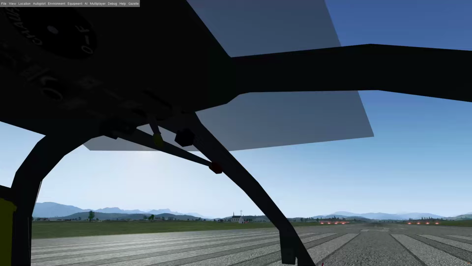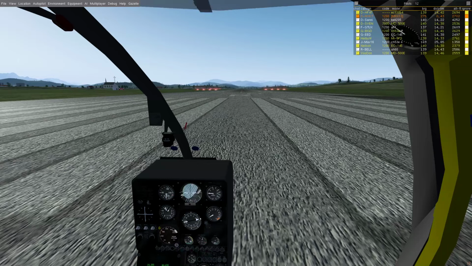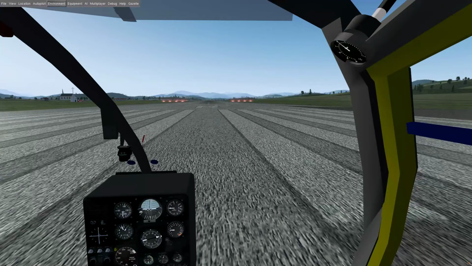Maybe take another one? 145? Or are you still taking the gazelle? I'm taking the gazelle. I'm not giving up on the gazelle, I like it. Okay. 14 miles away. I know. It's only a gazelle, but I like it.